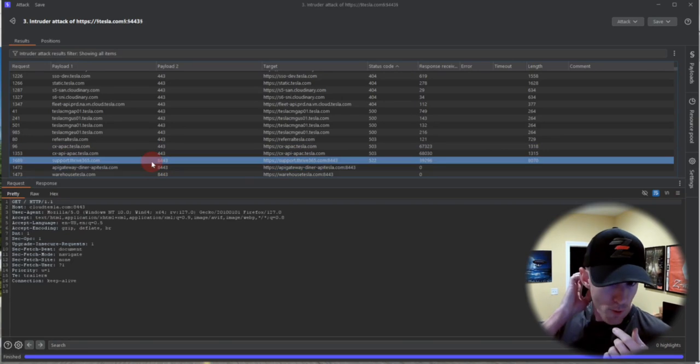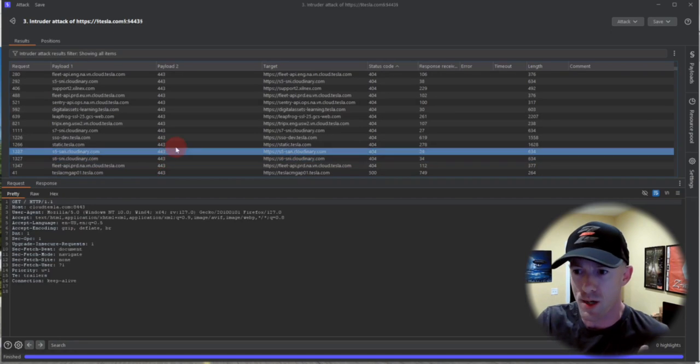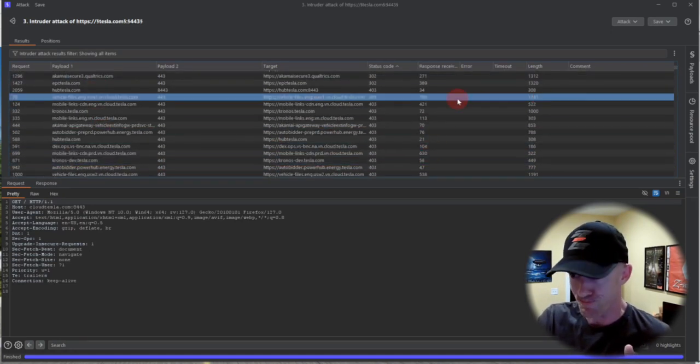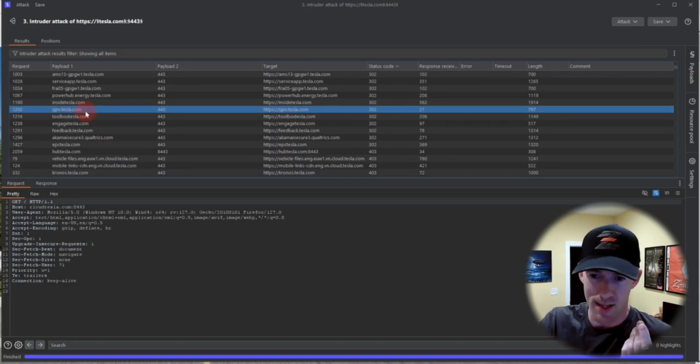But I think it's really important to note this methodology because it lets you see what's responsive, what's out there, what the status codes are. You get the domain names, and you start getting a sense of the technology.